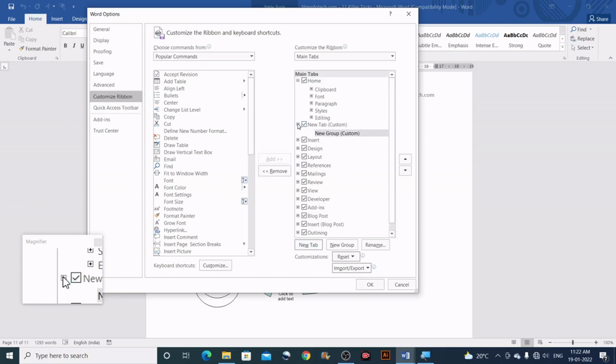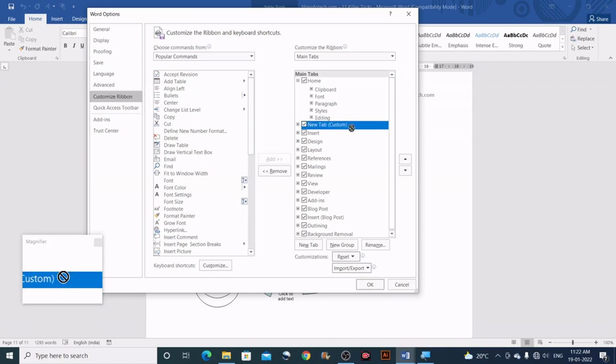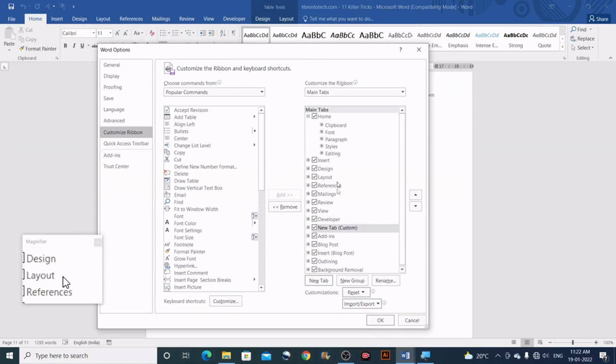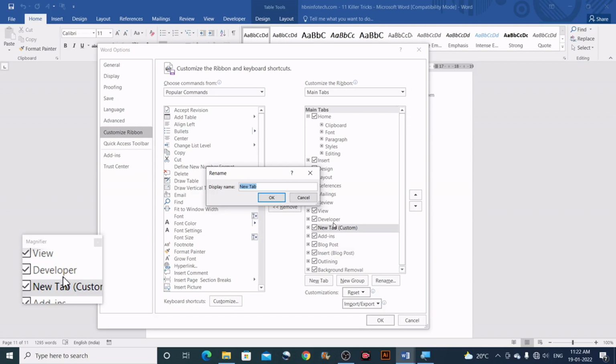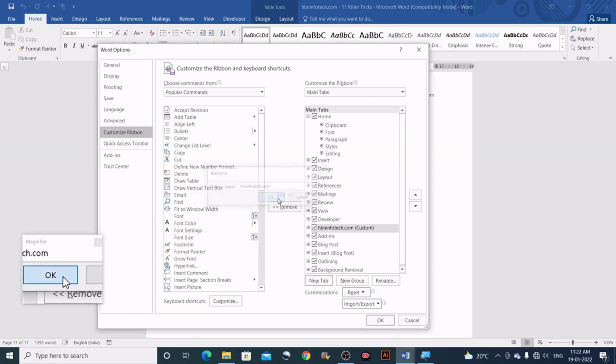So now you can move this tab anywhere you want. If you want to move it to the bottom, you can move it to the bottom. So now I think I need this tab after the Developer tab. Okay, so let it be here. Now you can rename this tab. So you can just right click and rename. You can give a name that you like. So I have given this name.